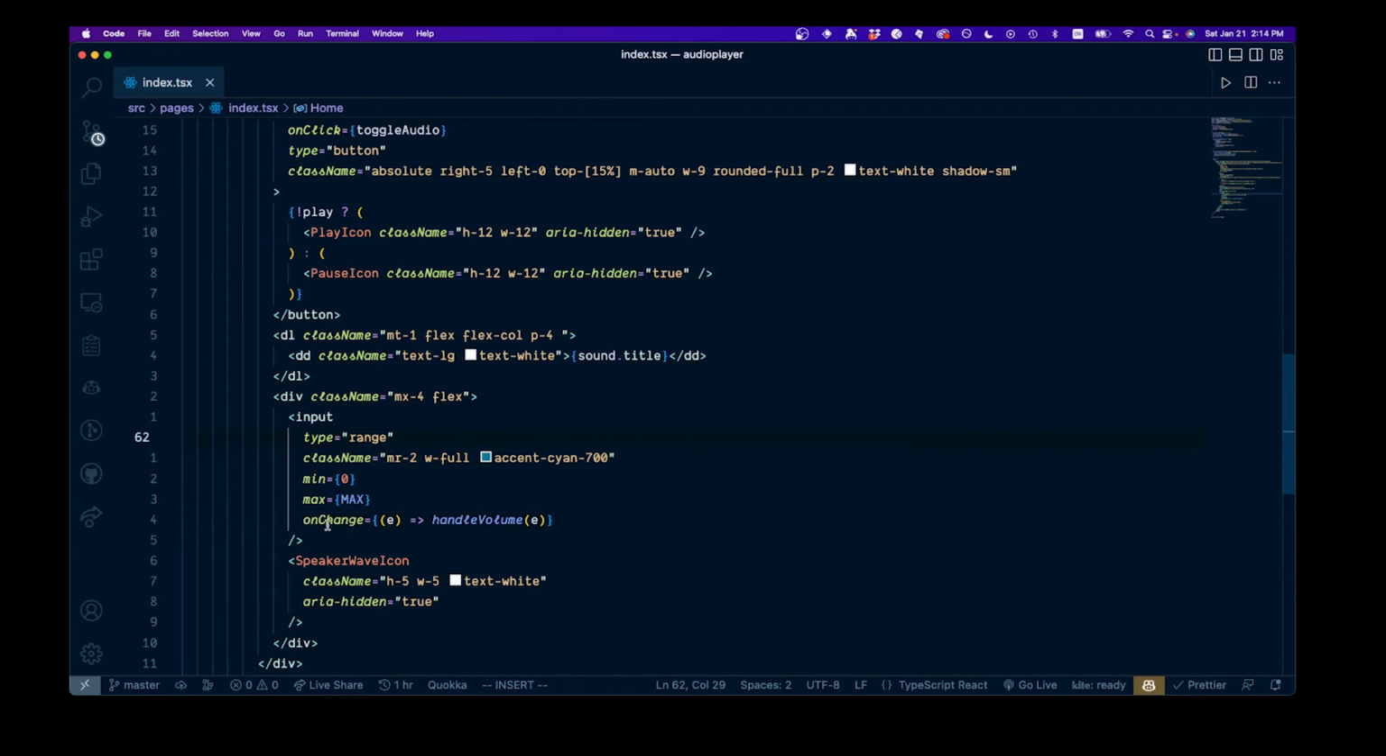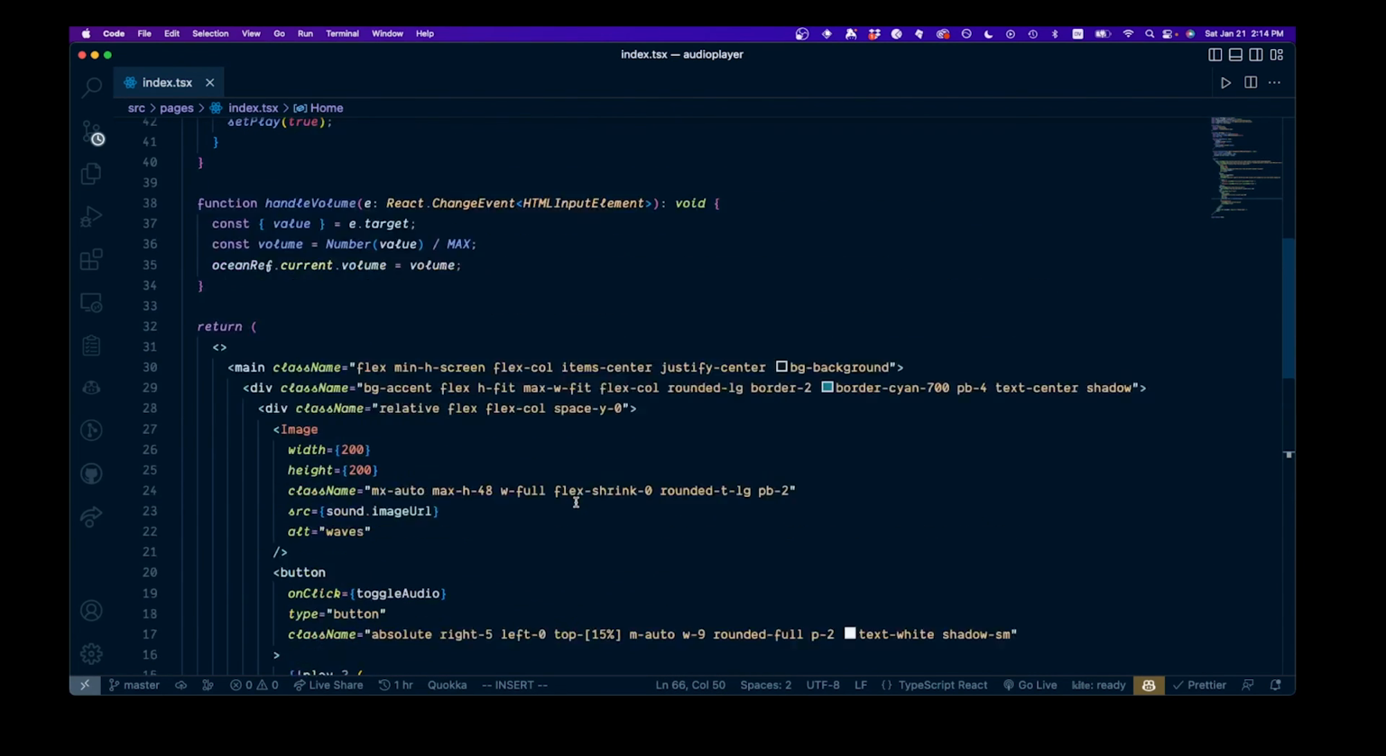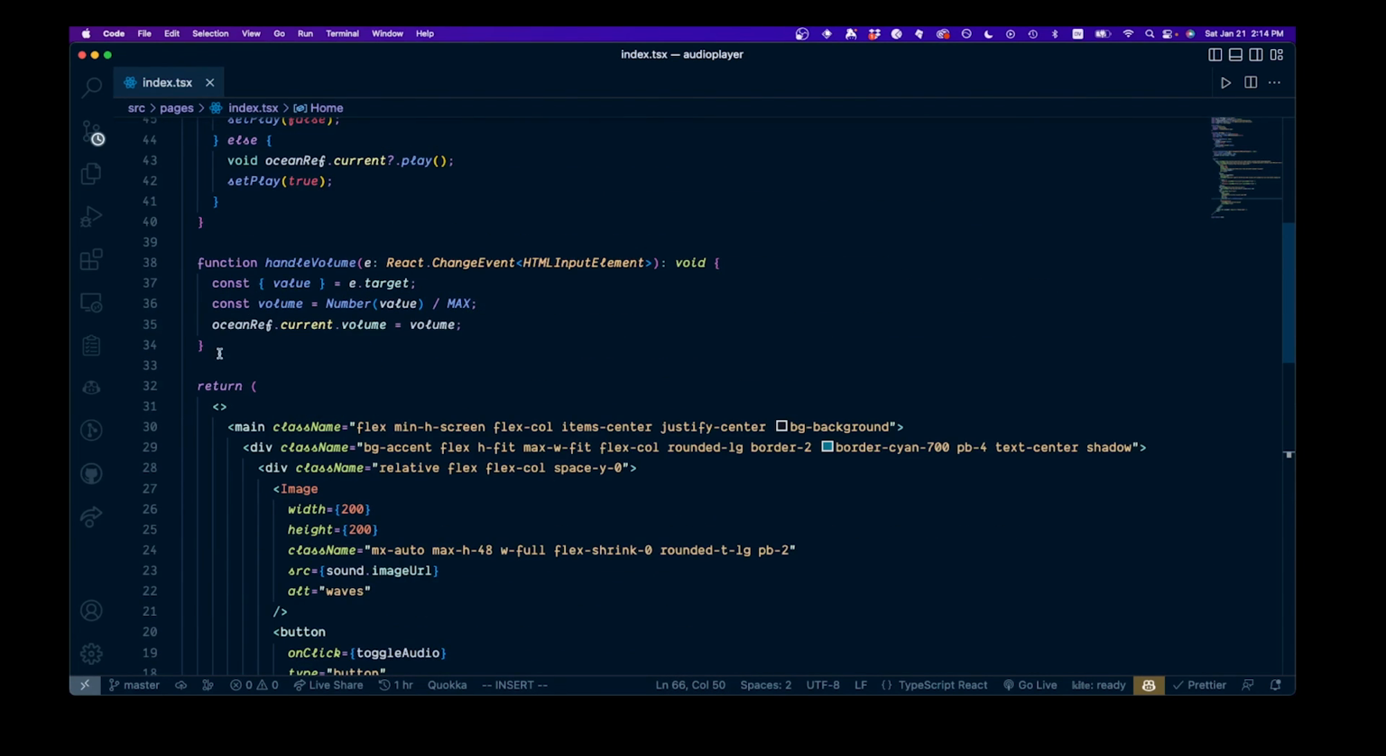So now every time there's a change to this, which is our slider, and that's what this type range is, so make sure you have that actually, and that will create this kind of slider for you. So that's going to handle our volume. We're going to pass in the event and then do our calculation right here. And that should work for changing our audio levels. So that should be good.